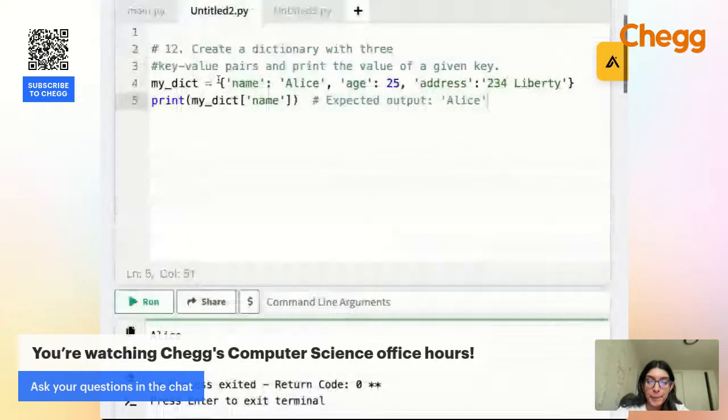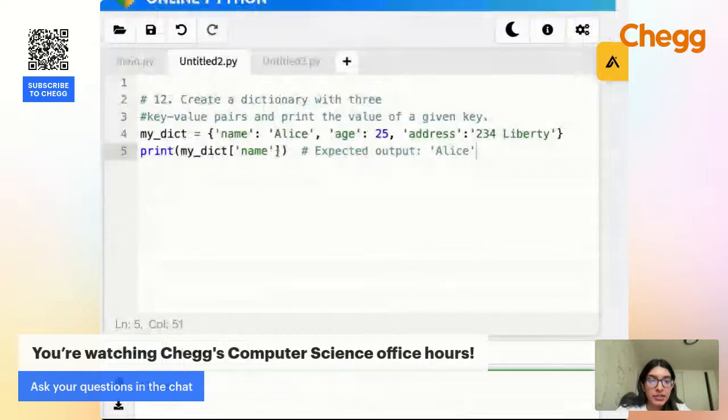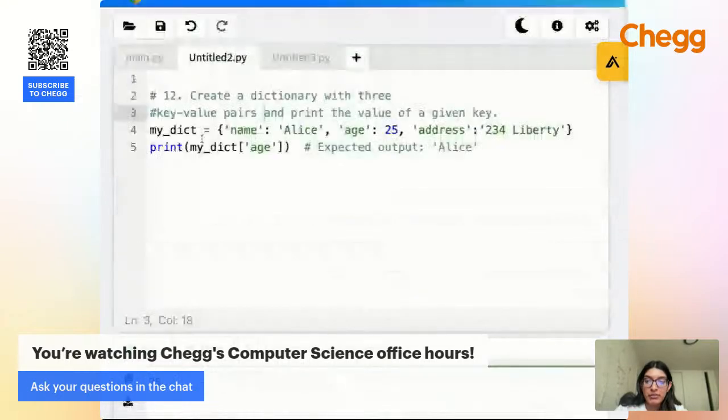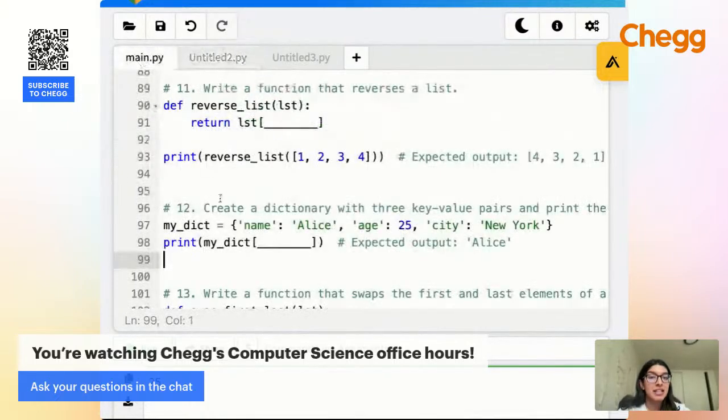There we go. Now if you want to try this with a different object, say you want to get her age, you would put age in there, run it, and that would give you 25. So if you have any questions, feel free to type that in the chat, and that'll help understand how you're following along and understanding dictionaries.